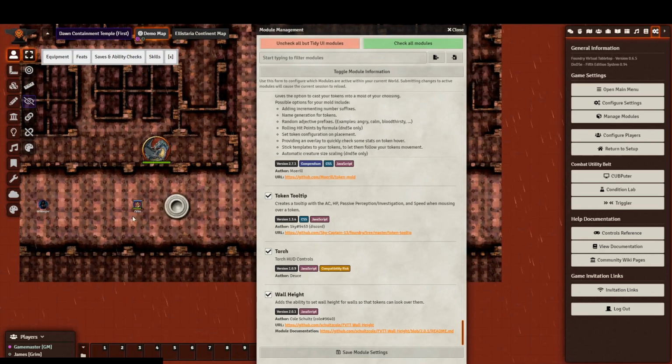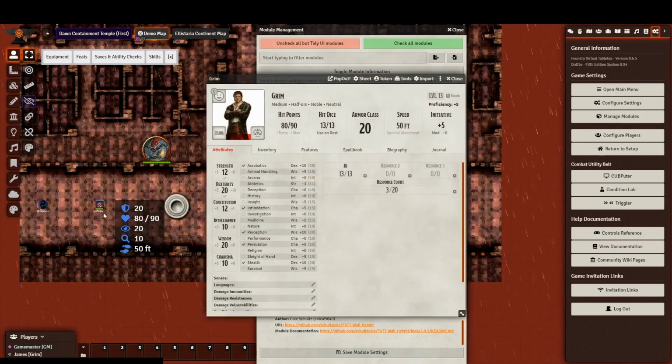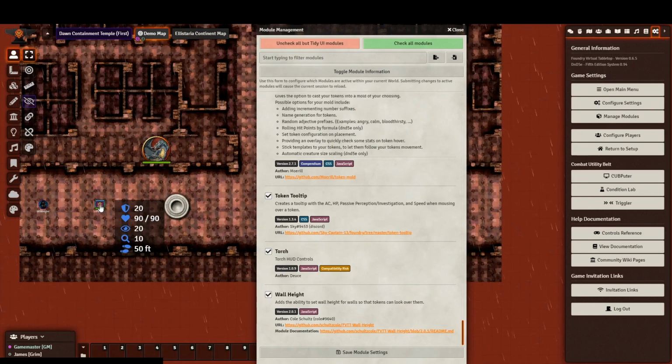That's this thing that keeps popping up every time I mouse over something. Now, it's a little annoying. Sometimes it gets stuck, as you can see here, in which case you have to find a token and mouse over it. And then it disappears. But yeah, it shows you some cool stuff. Shows you the AC, shows you the health. Put his health back to what it was. Shows you their passive perception, passive investigation, and their movement. I like it, so I installed it.